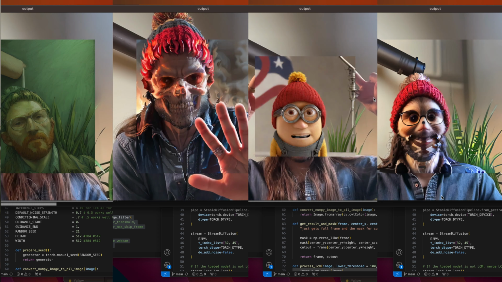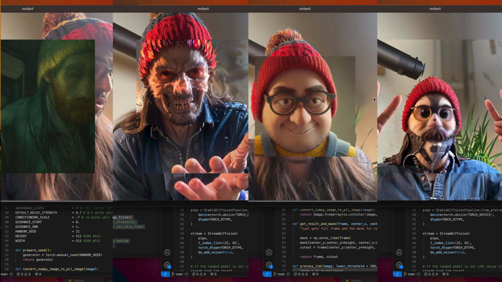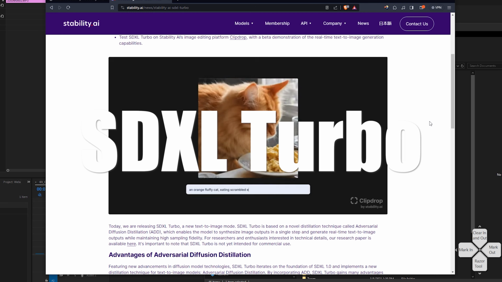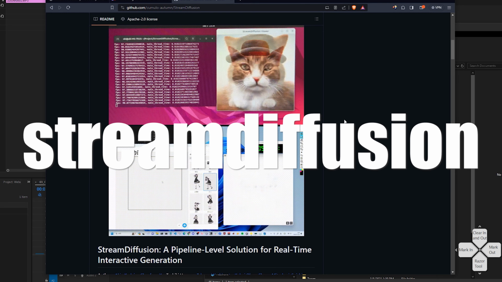Today, we're going to learn how to do this. And we're going to learn how to do it with 3 different methods. With a latent consistency model, SDXL Turbo, and with StreamDiffusion. Now, we're going to learn how to do these things with a Mac OS system.